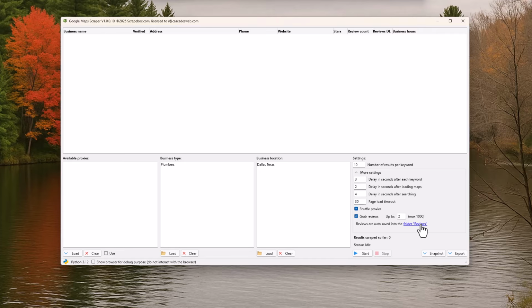The reviews are saved separately because you don't want like 150,000 reviews jammed into your spreadsheet. And if you work with big files, then of course, Excel has limits and so on and so forth. So we also have the option to save a snapshot and load a snapshot and then export. We'll get to that.